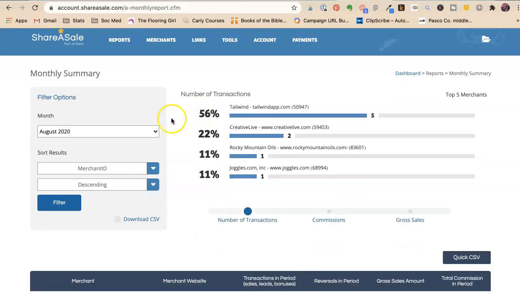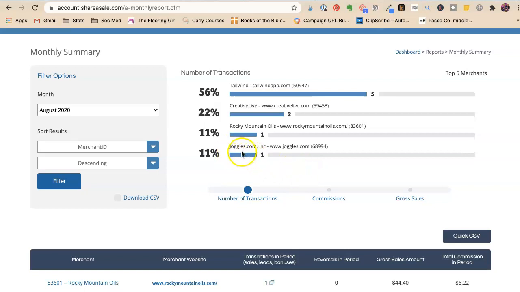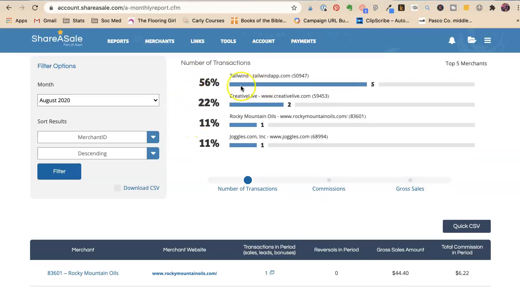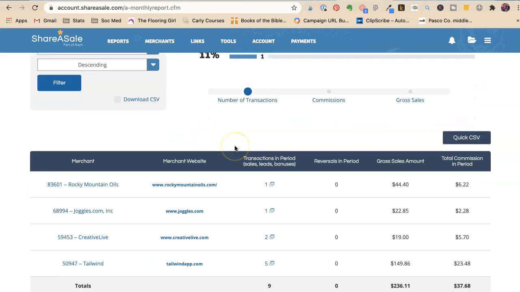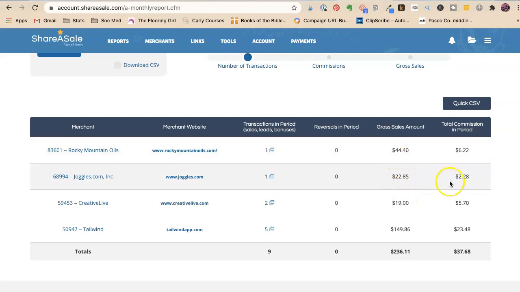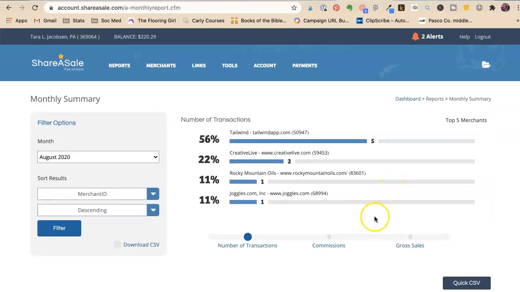Sorry, guys. Yeah, this is the monthly summary, and it tells you which of your affiliates you make the most from. Now, it's by number of transactions, right? So I will tell you that I make the most from Tailwind and Joggles, even though Joggles is the lowest percentage, because here, gross sales amount, total commission in the period. So actually Joggles isn't. It is Rocky Mountain Oils and Tailwind. So this will give you an overview. You can start thinking about which affiliates are doing the best for you.